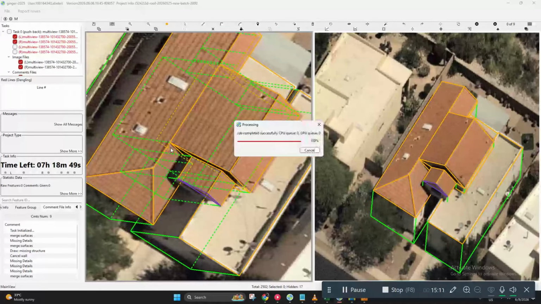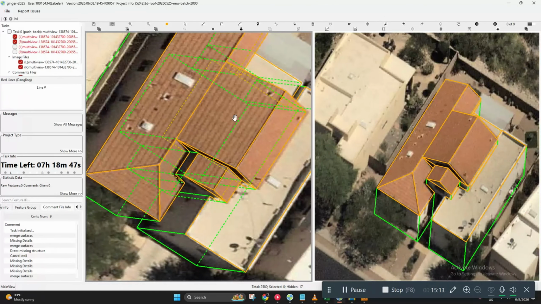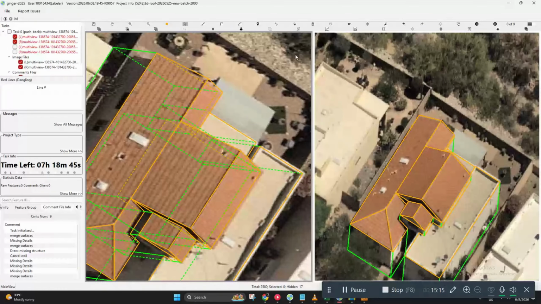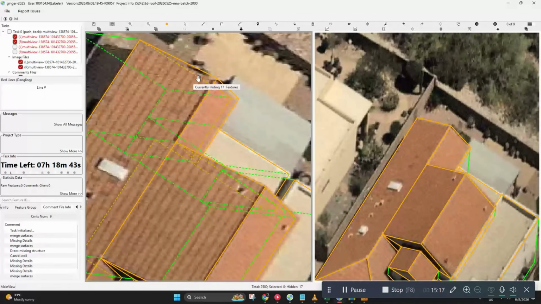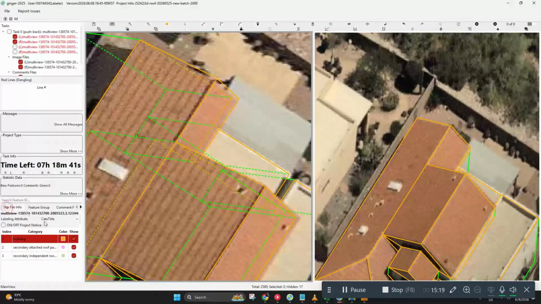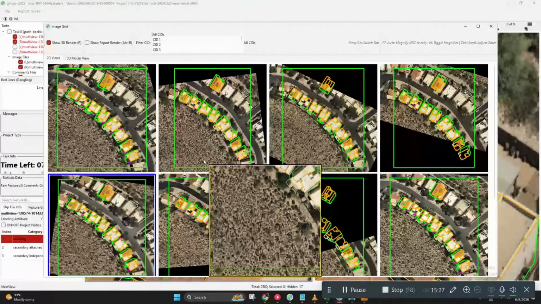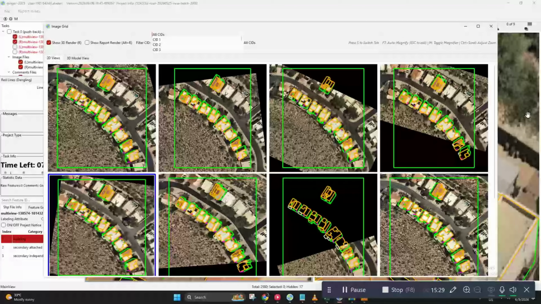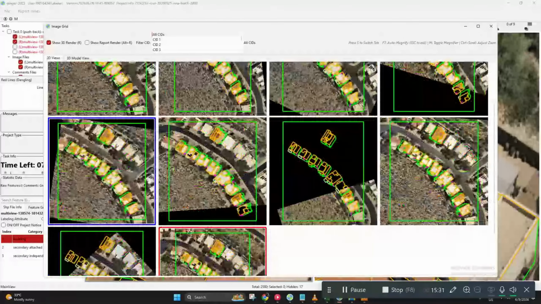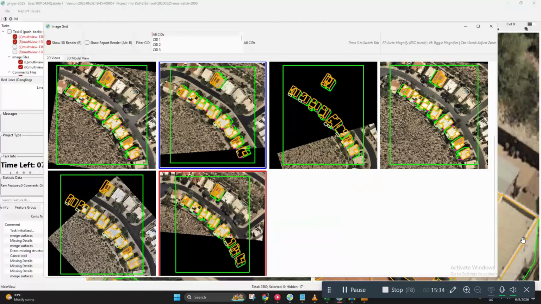So like this. And lastly, we will draw our secondary independent. Sorry, guys. I keep forgetting. Secondary independent. So let's check for other views. This one. And let's try to use this one.